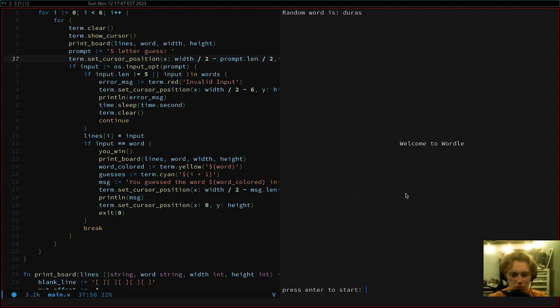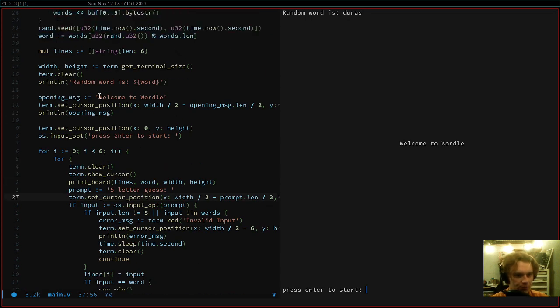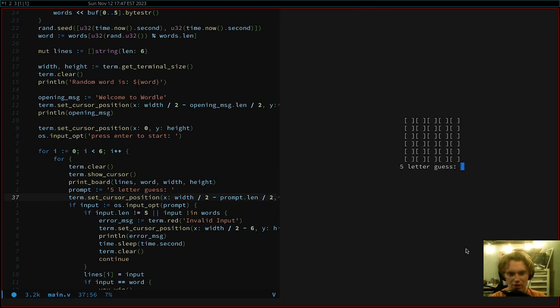and it says welcome to Wordle. Press enter to start. And I thought we colored that welcome to Wordle. Did we not? We did not. Let's not mess with it because it would mess up our spacing. Press enter to start. All right, and we have our game board. Our word was duress, I think, but let's say we enter in hello.